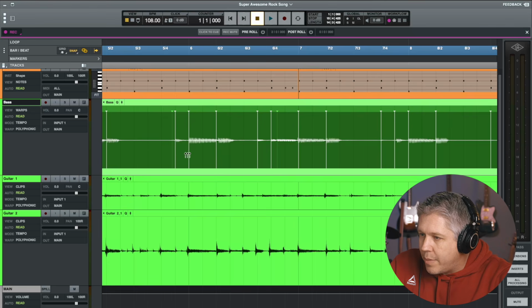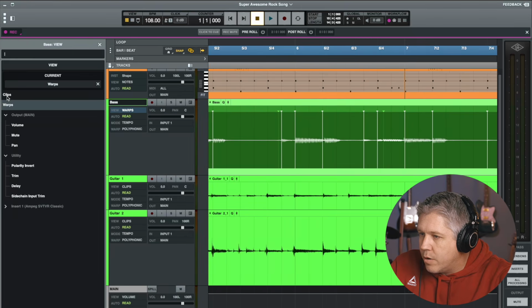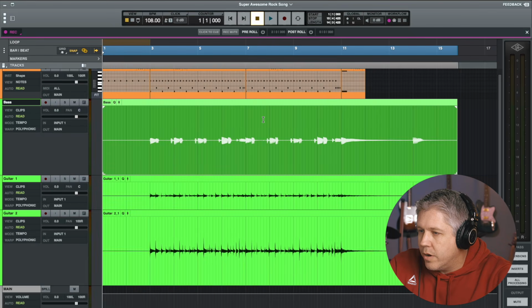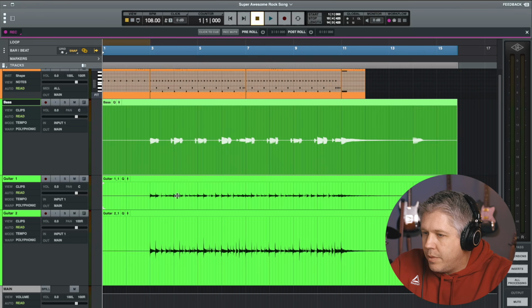Now, normally I would listen back to this and make sure I don't need to make any adjustments because it's not always perfect, but we're not going to worry about that right now. So we're going to get rid of our warps and go back to clips right there. So now our bass should be all quantized and locked in with the drums really tightly. And we've cleaned up the beginning and the end of our hits right here.